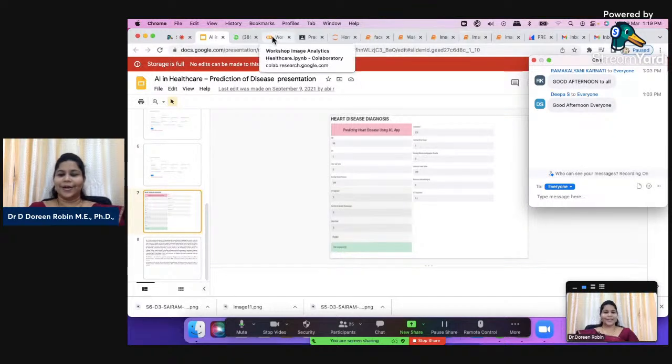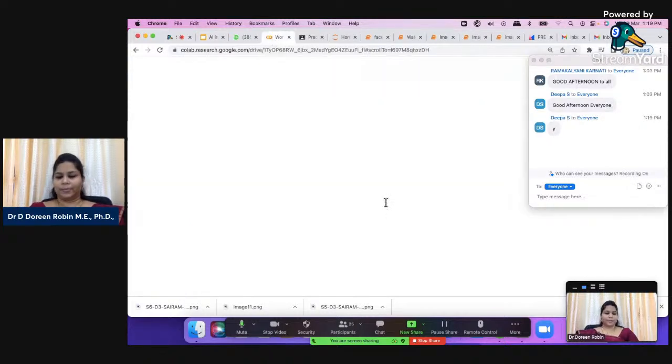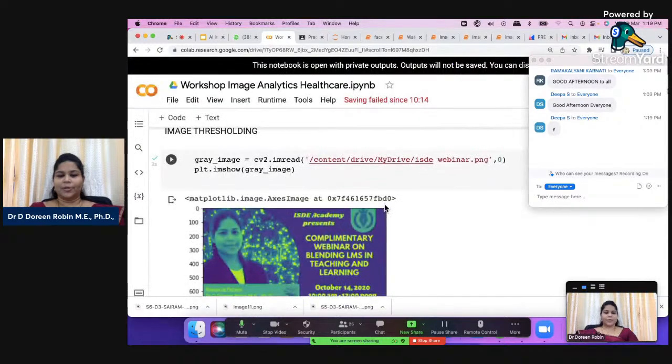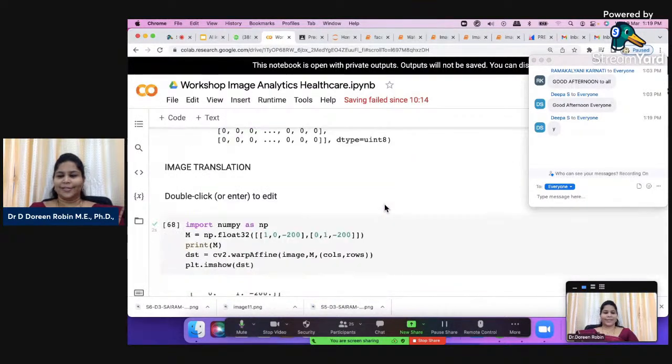How do you convert your application to it? Here I use Streamlit as the application. Yes, thank you, Deepa ma'am. What about others? How many of you are getting connected?